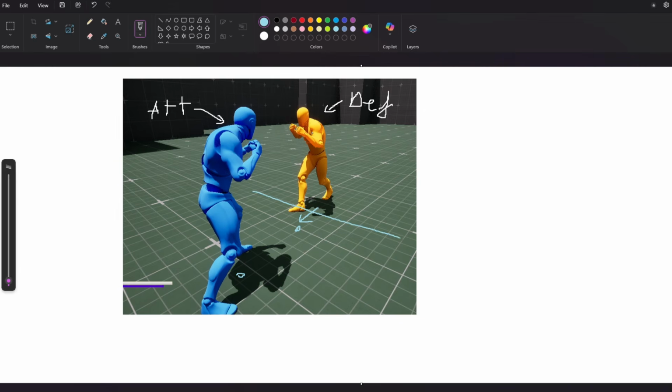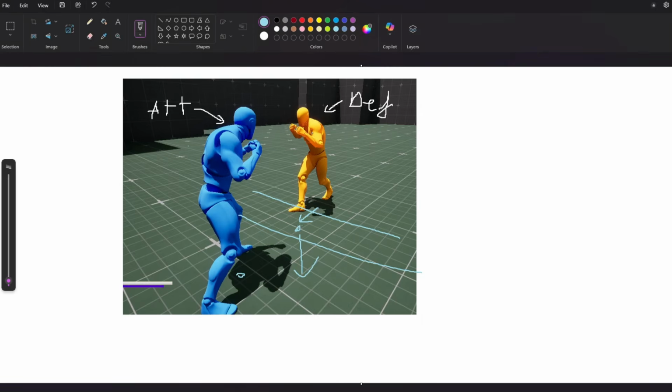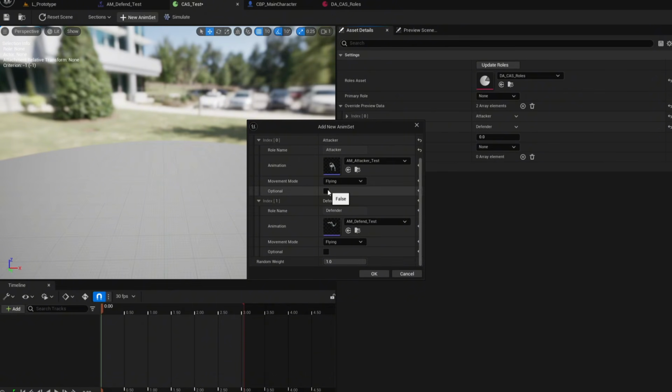So let's imagine there is a gap here. When they move to the sync point, the defender will fall down and the animation will not sync up perfectly. So setting the movement mode to flying will negate the gravity, so the defender can keep animating with the attacker, and after the contextual animation finishes, it will set the movement mode back to default, so it can fall down naturally. For the optional fields, we will keep it as false because these animations are required to play in the contextual animations.